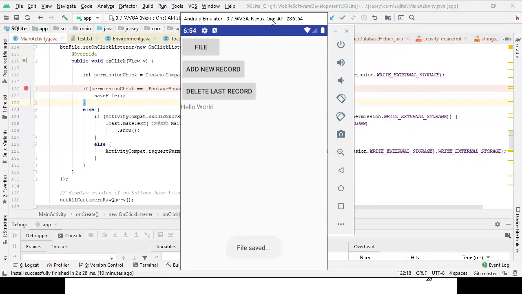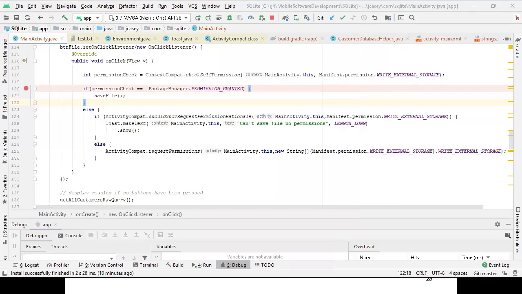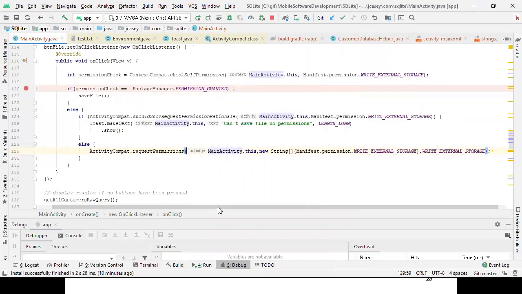So that's useful. It just makes the application a little bit more easy to use for the users, I suppose. The else block is the interesting part. And so this here is actually the code for requesting those particular permissions.